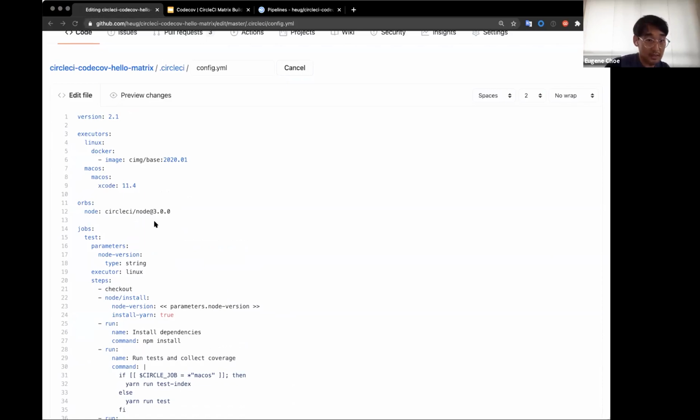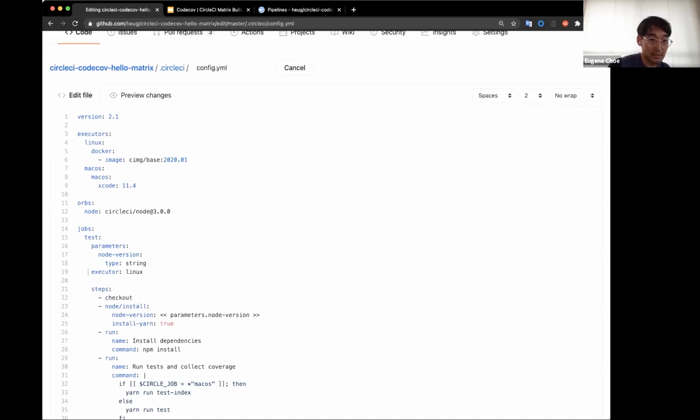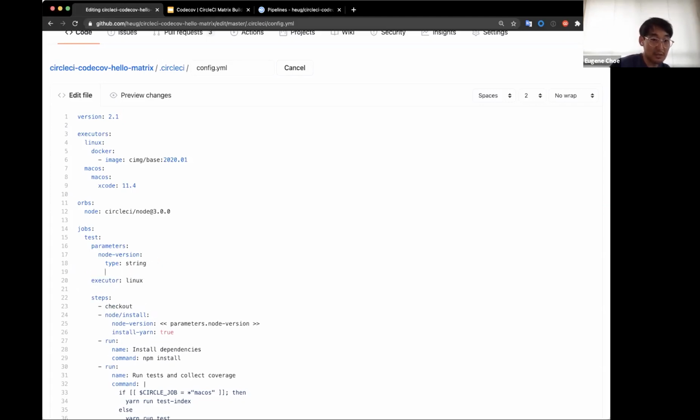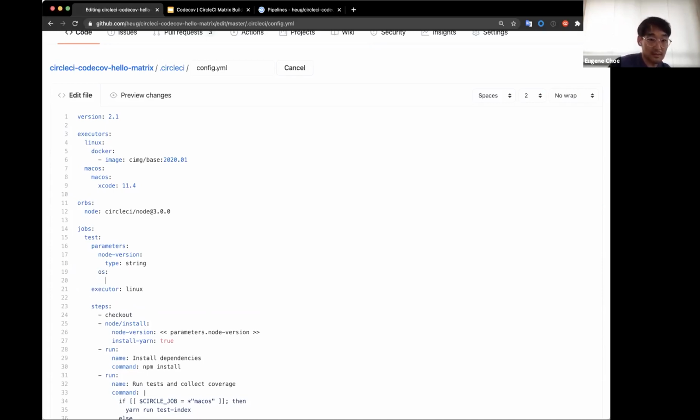I also need to add additional parameters. So we look at this here. I already have a parameter for node version, and now I need to turn this executor into a parameter as well. So here I'm going to say OS is type executor, and the executor itself is parameters. We'll be calling it parameters.os. Great.